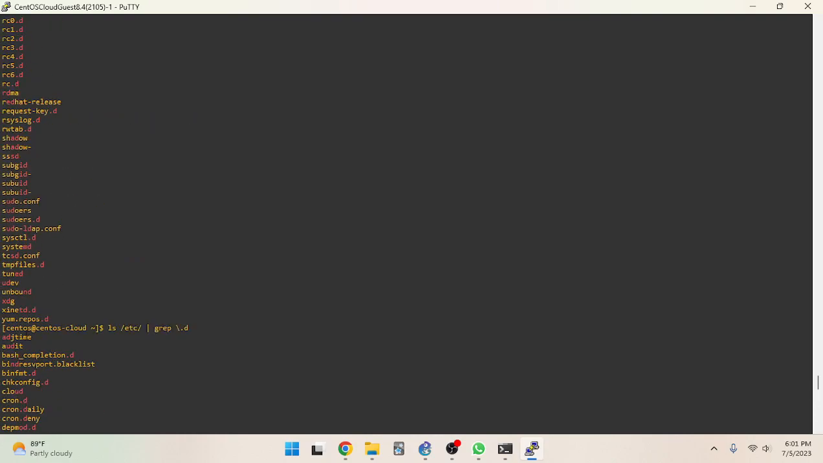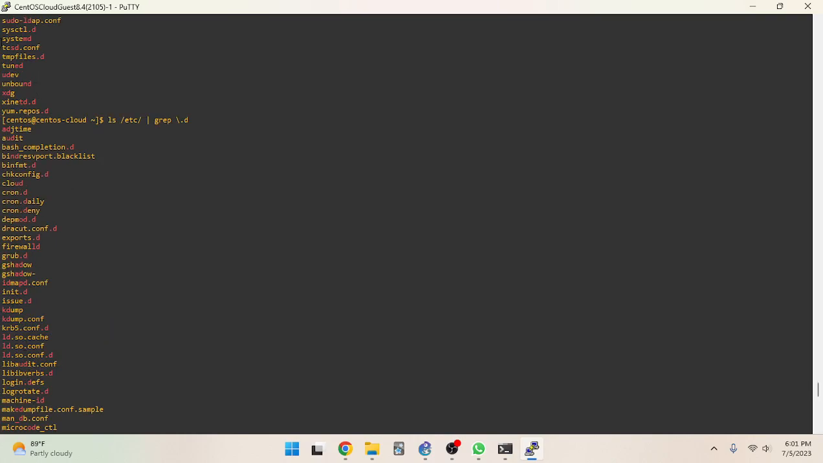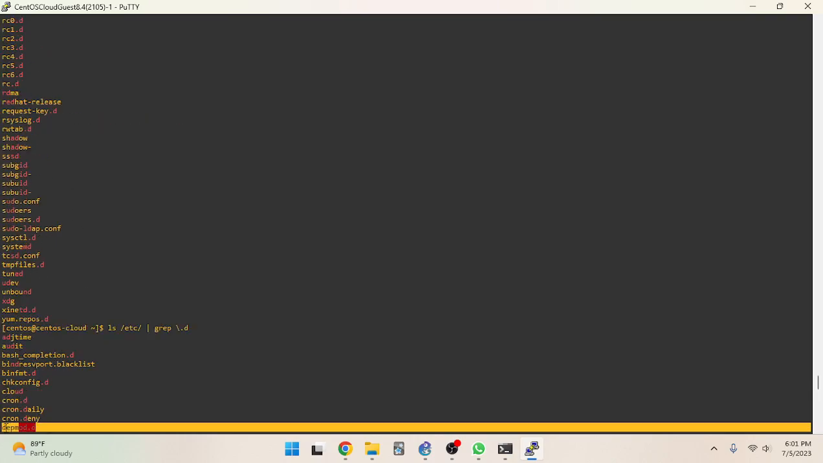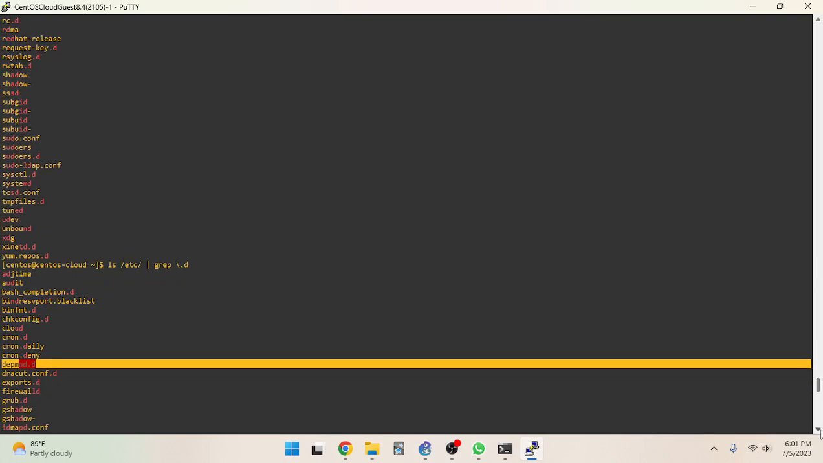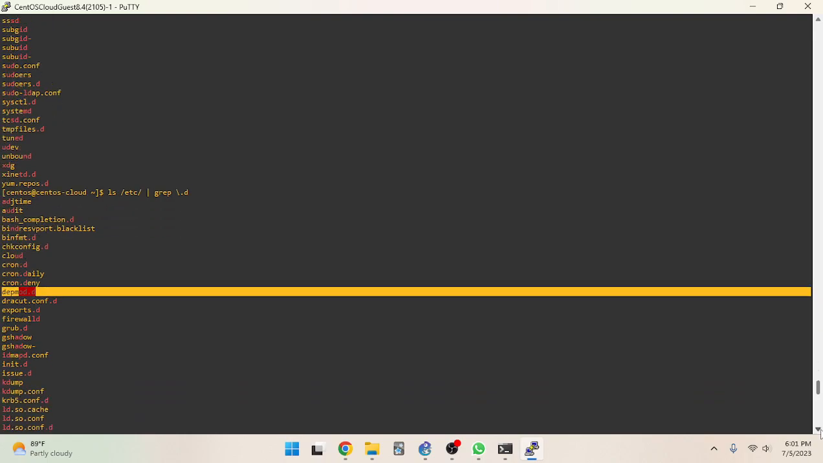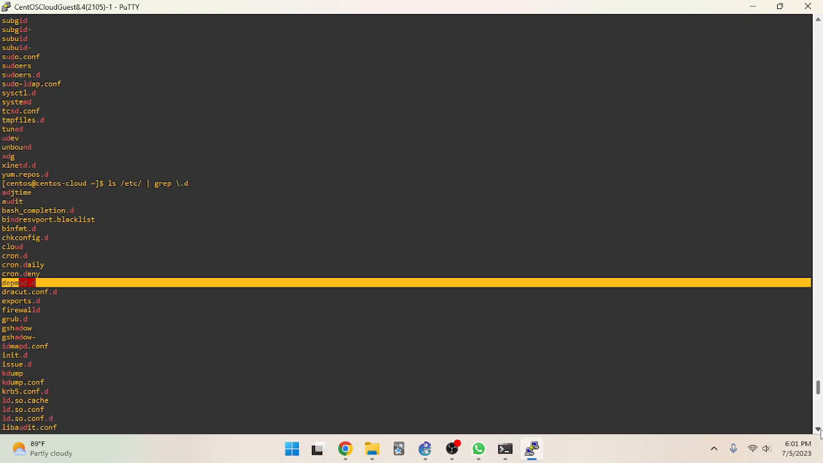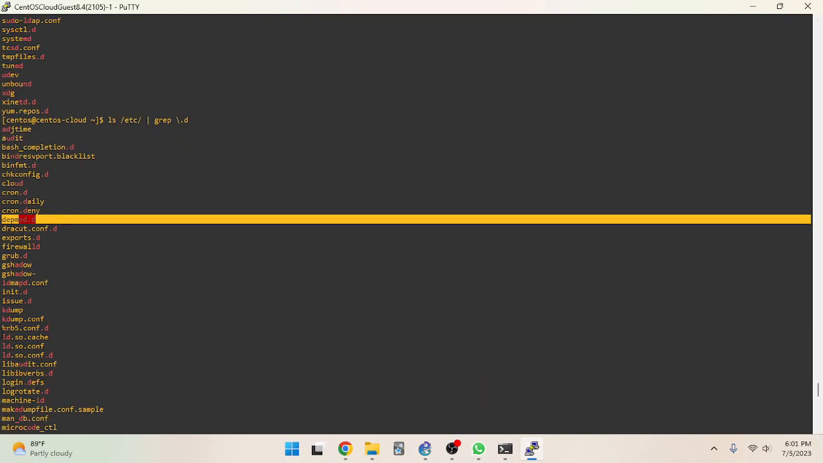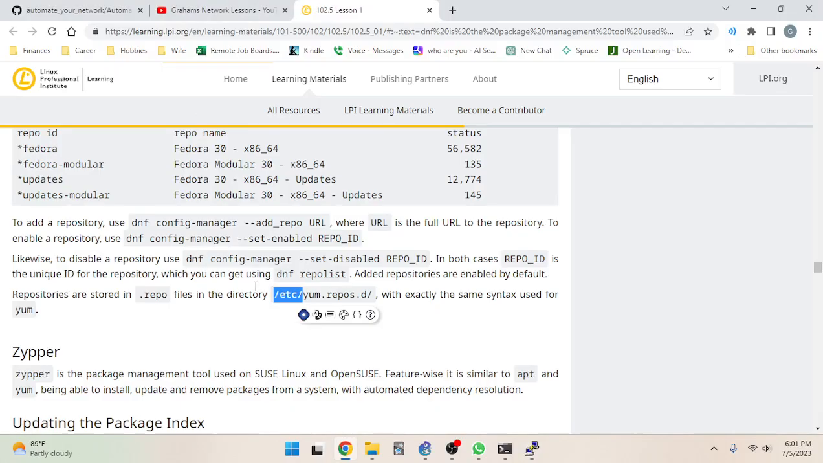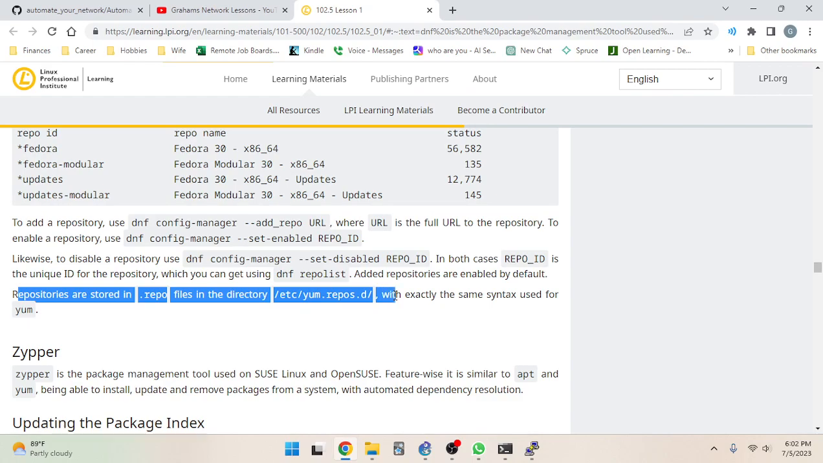I mean, it would be under D. It'd be C. Here's a D. Nothing. There's dracut.conf.d. That looks like a familiar syntax. I don't know. All right. So repositories are stored in .repo files in the... Oh, okay, that's interesting. So it uses the same files as Yum.